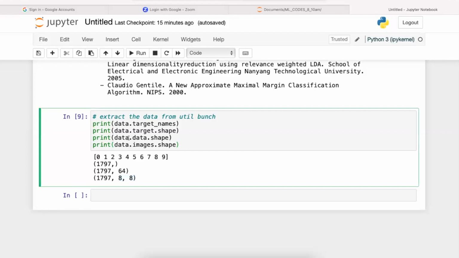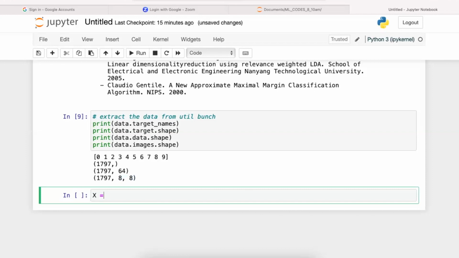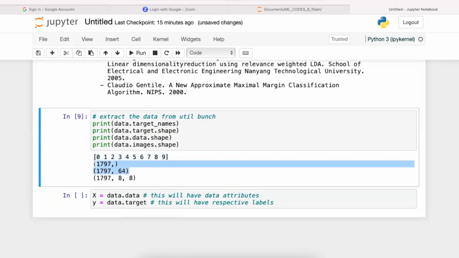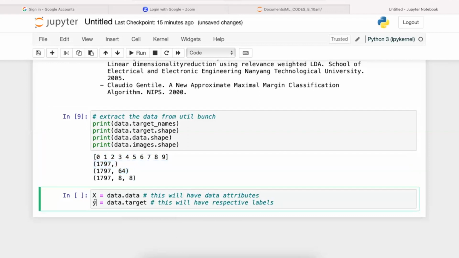Okay. So this is just the analysis of what the data is. Now let me separate it out. I'm shifting my data into the X variable, so this will have the data attributes. And in Y, I'm shifting my targets, so this will have the respective labels. Can you see this? 1797, this is also 1797. So each and every sample's attributes have the respective labels, so I shifted them into Y.